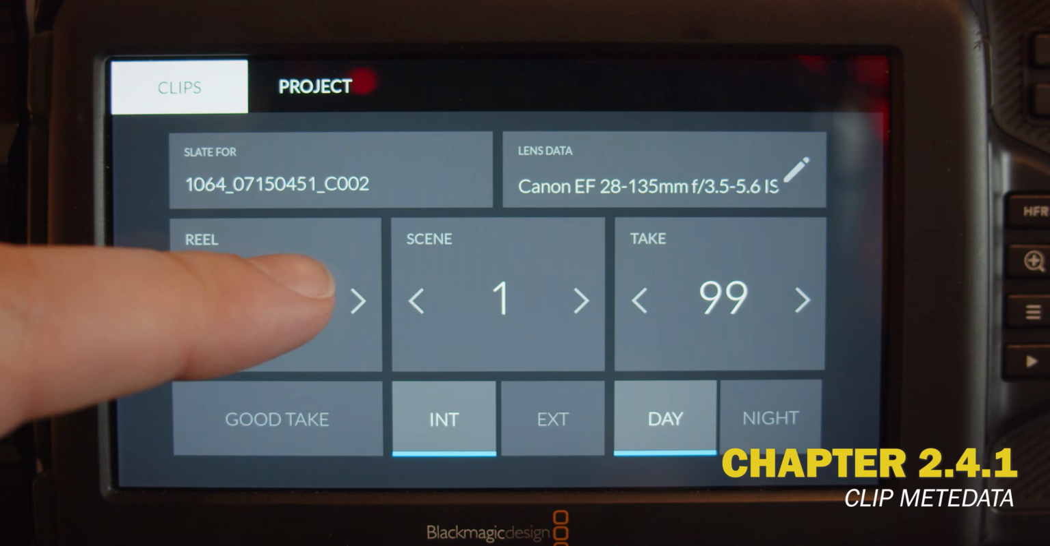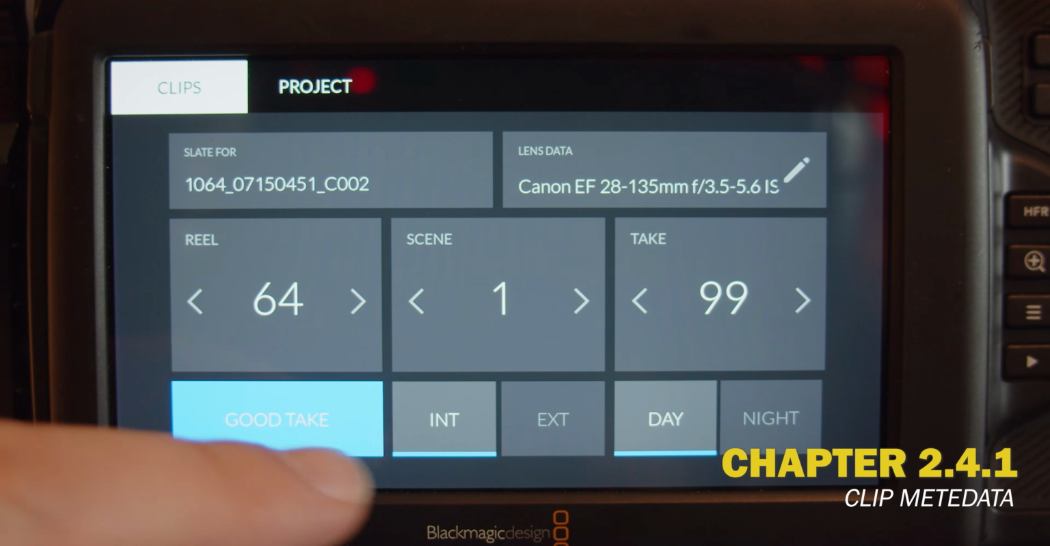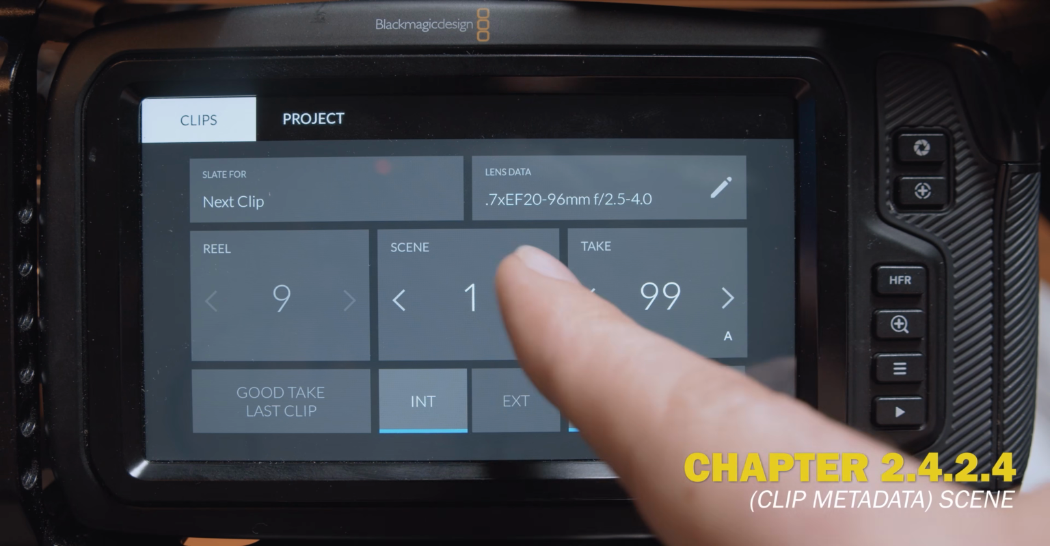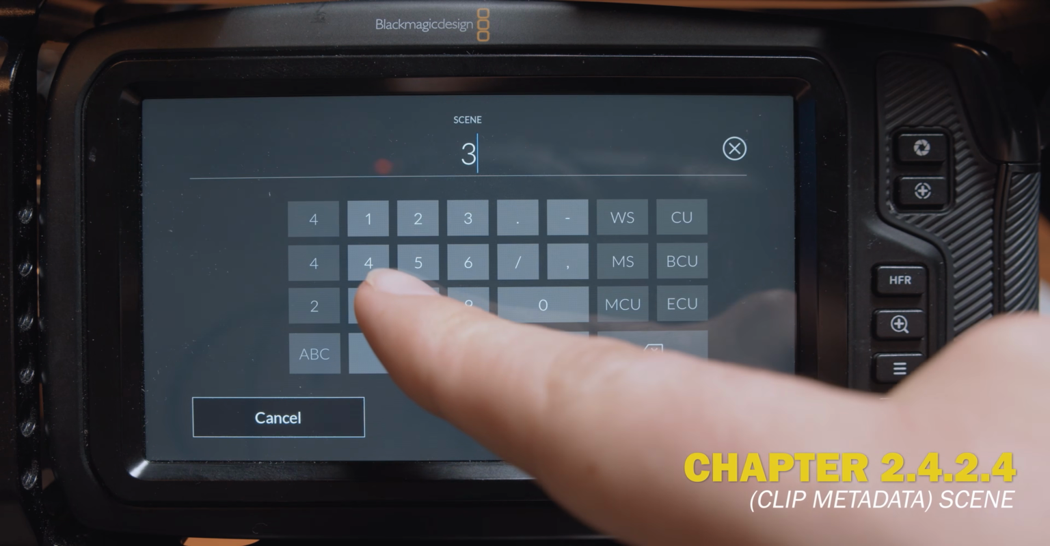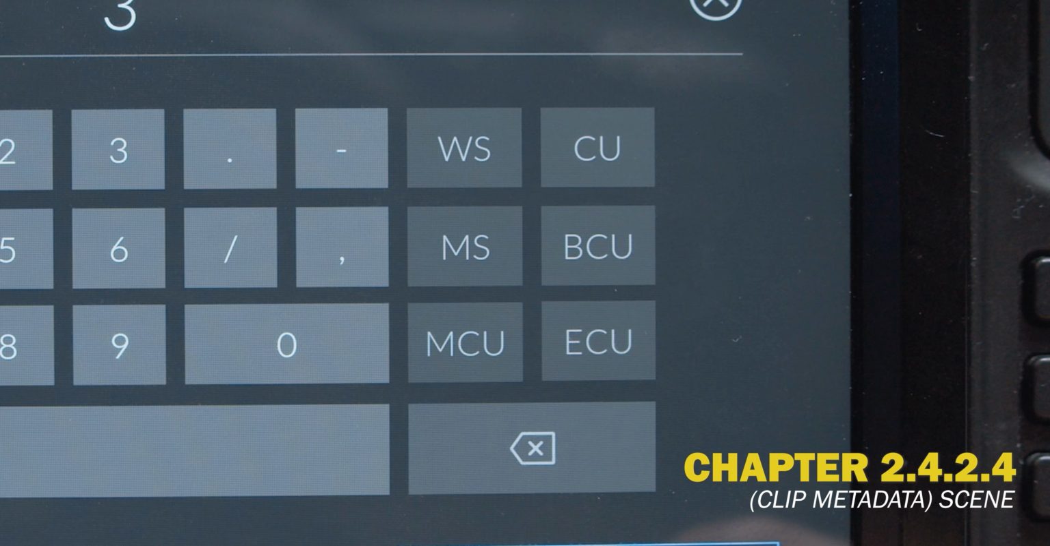This one can be adjusted either by the 2 arrows or by tapping in the box and manually entering the appropriate information. In the upper right hand corner of this box, you will see a set of either 2 or 3 letters that correspond to the type of shot you're doing. WS is wide shot, MS is medium shot, MCU is medium close-up, CU is close-up, BCU is big close-up, and ECU is extreme close-up. The current take number is the last box in the middle row.